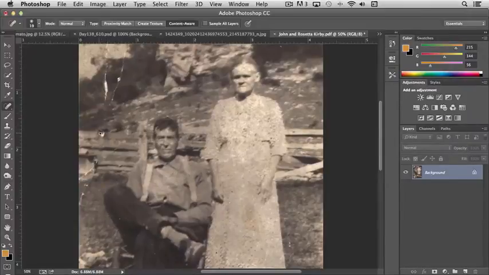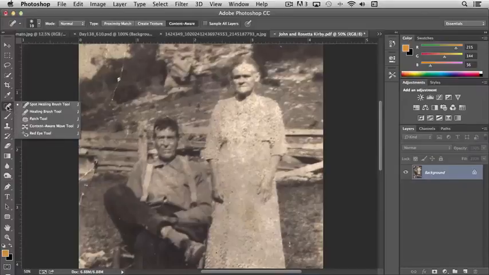And then come back and, yeah, there you go. So I don't know about you, but I think that that's pretty acceptable. And so just with a fairly short amount of time, we can go through this picture and really restore it back to closer to its original form just by using the spot healing brush.